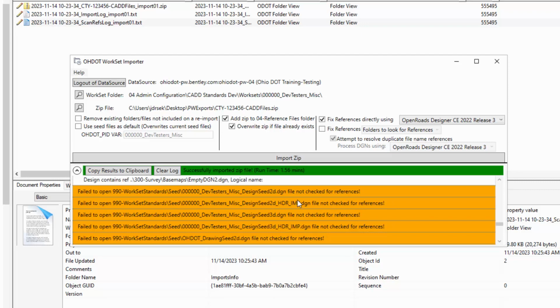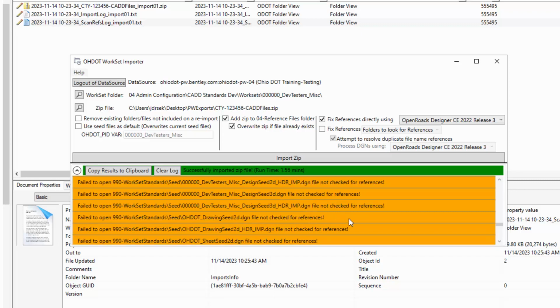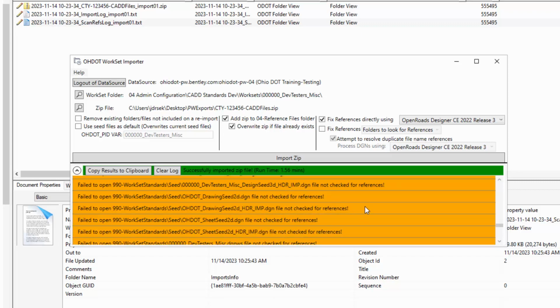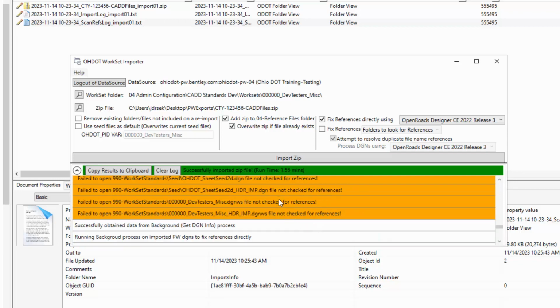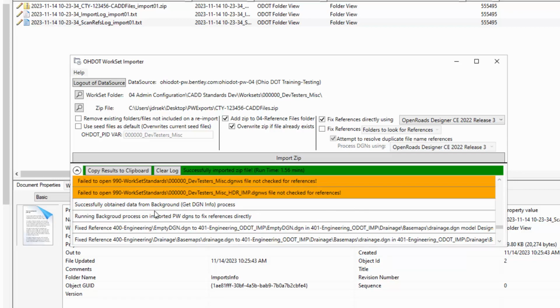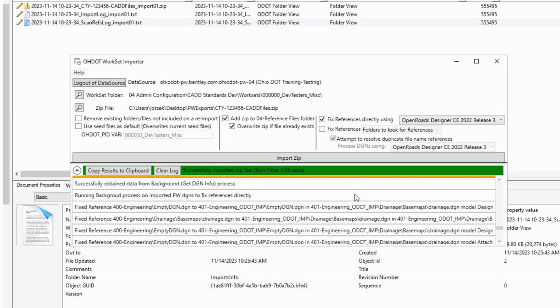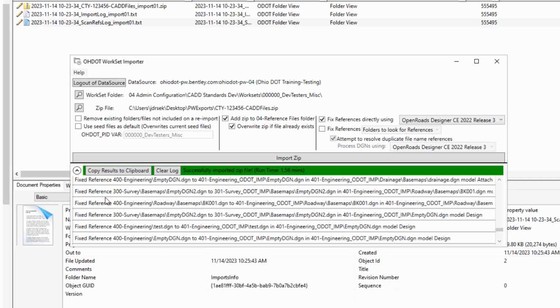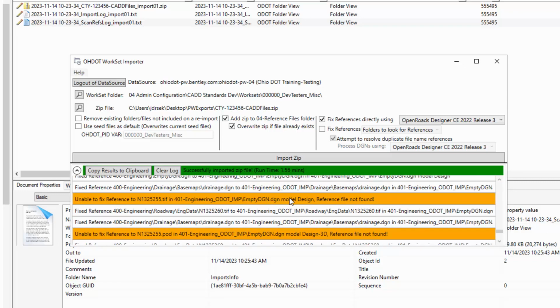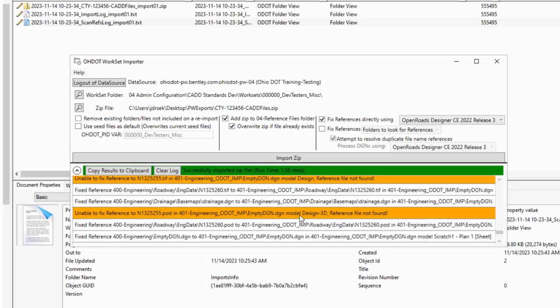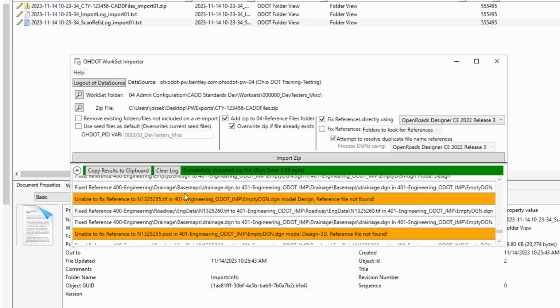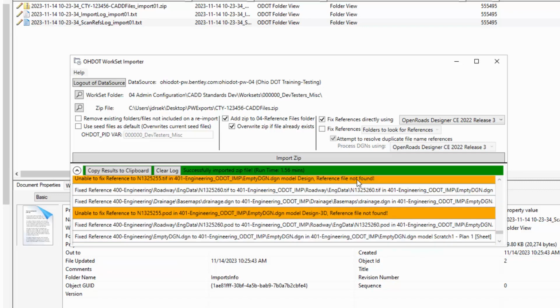So looks like it failed to check the seed files. So I'll have to look at that. But seed files shouldn't really have references, so not a big deal that it failed to check those out. All right. Now running background process, and this time since it's fixing it directly, I'll just give you all right there, fix reference, and then here's one that failed, reference file not found, here's one that's failed, reference file not found. So I purposely included those in the zip file, so I knew those were going to fail, but basically it says it can't find the reference file, so it can't fix it. So that must not have been included in the zip file. All right.